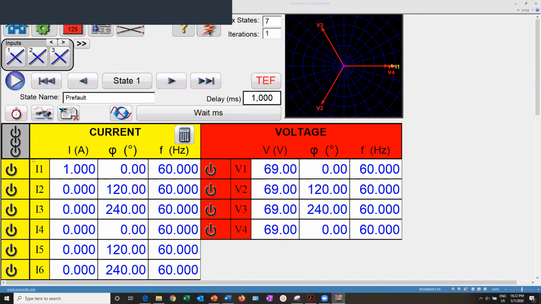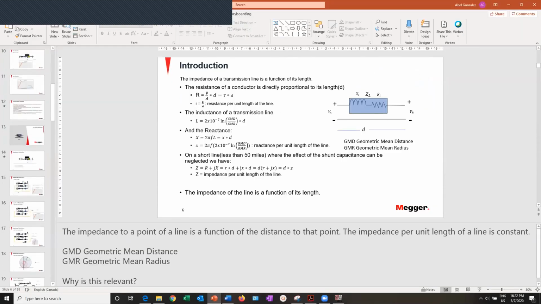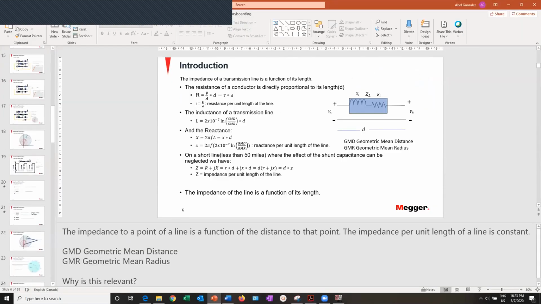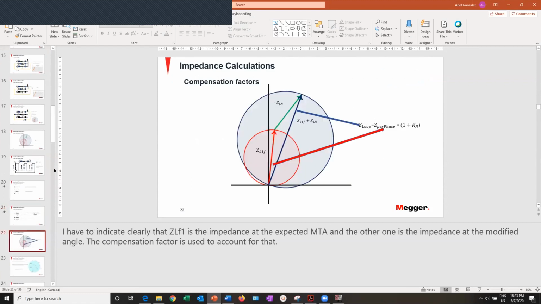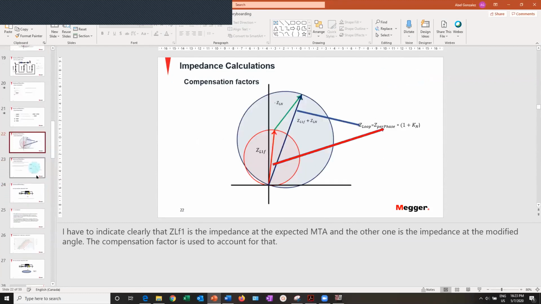So yeah, it's very important, the compensation factor. The reason being that ground distance protections are typically designed to be set based on positive sequence impedance to the fault for single line to ground faults, like Abel mentioned. And the impedance that is seen by the relay is a combination of positive, negative, and zero sequence impedances of the system. We know that the positive and negative sequence impedances are equal to each other in magnitude and angle. But zero sequence impedance may have a difference of magnitude and phase angle.